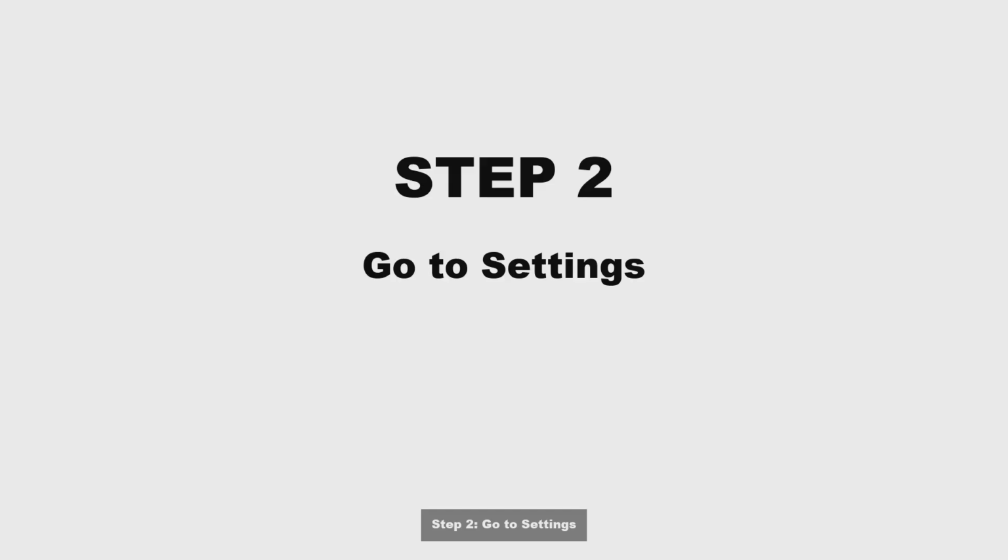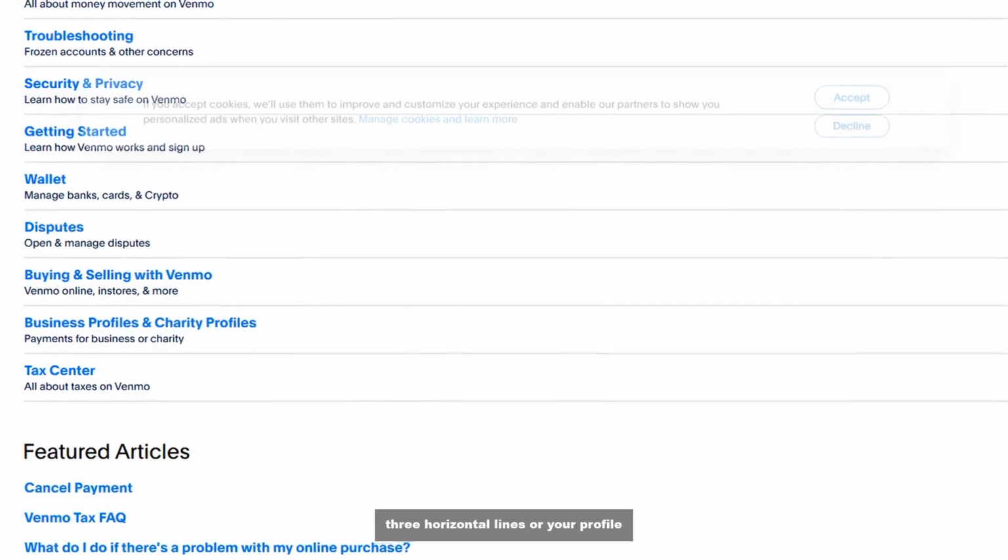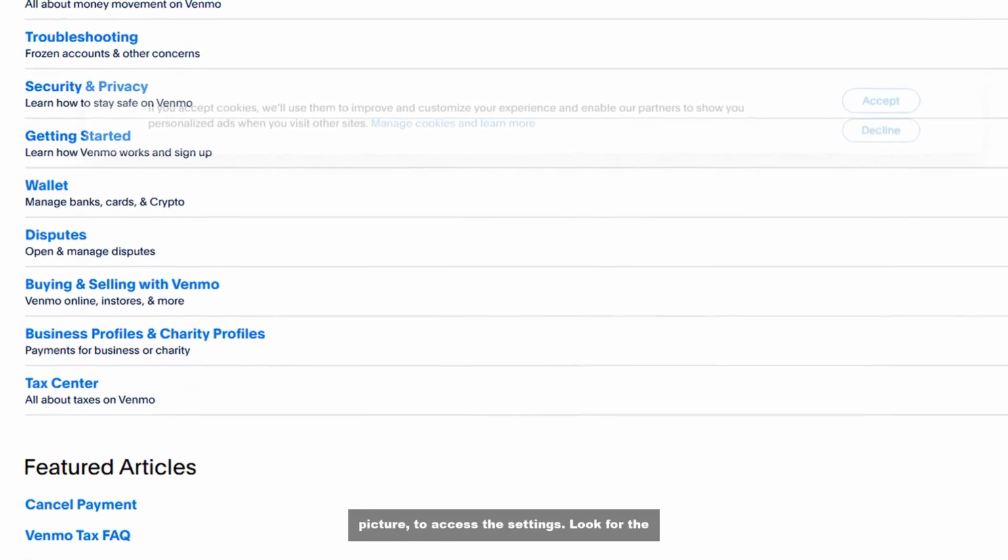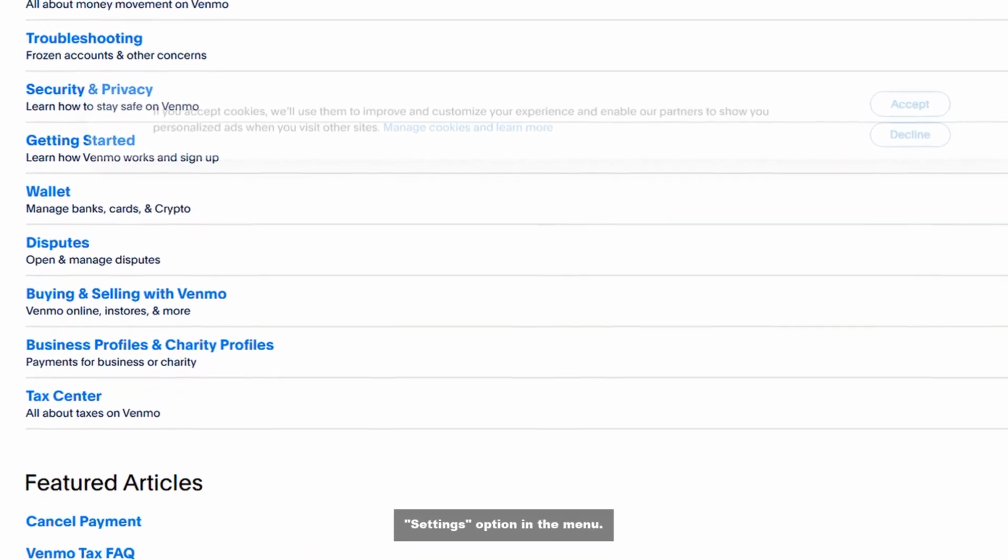Step 2. Go to Settings. Tap on the menu icon, usually represented by 3 horizontal lines or your profile picture, to access the settings. Look for the Settings option in the menu.